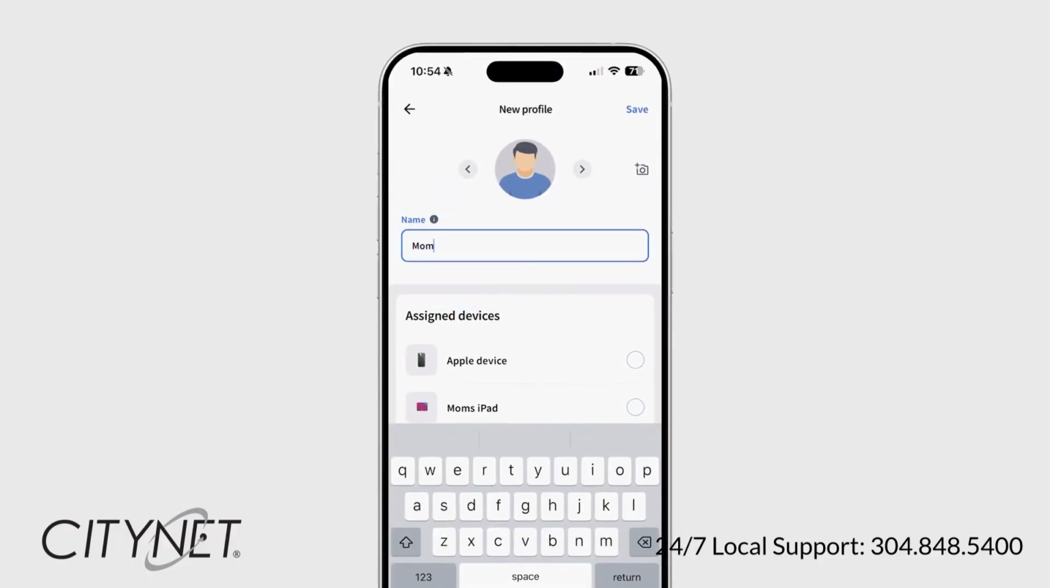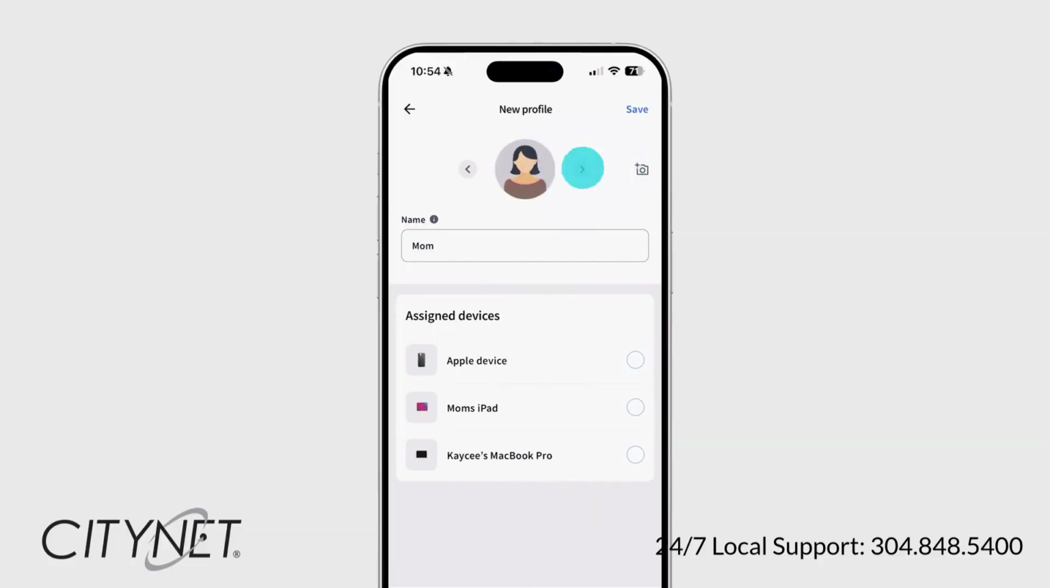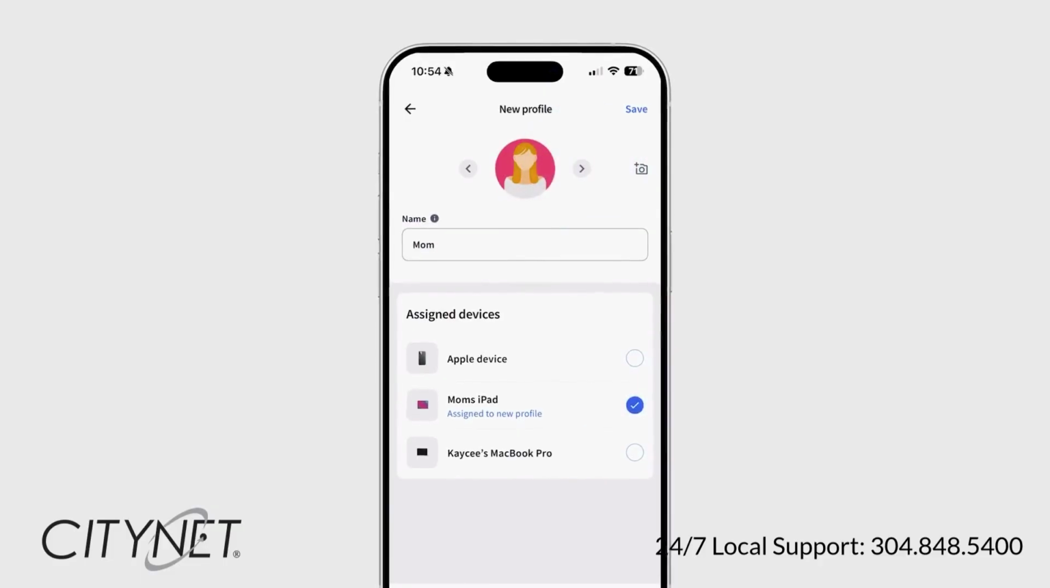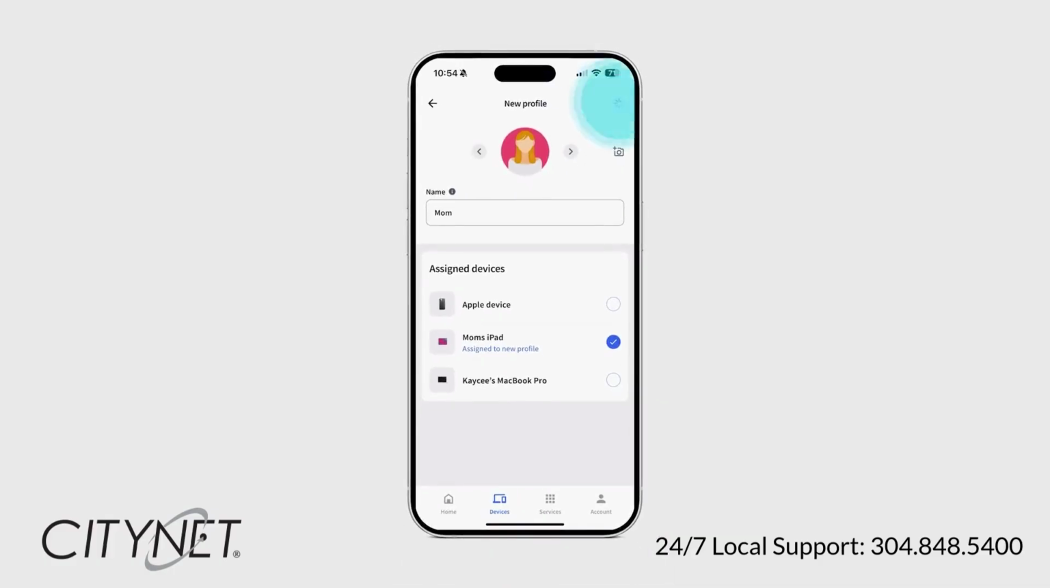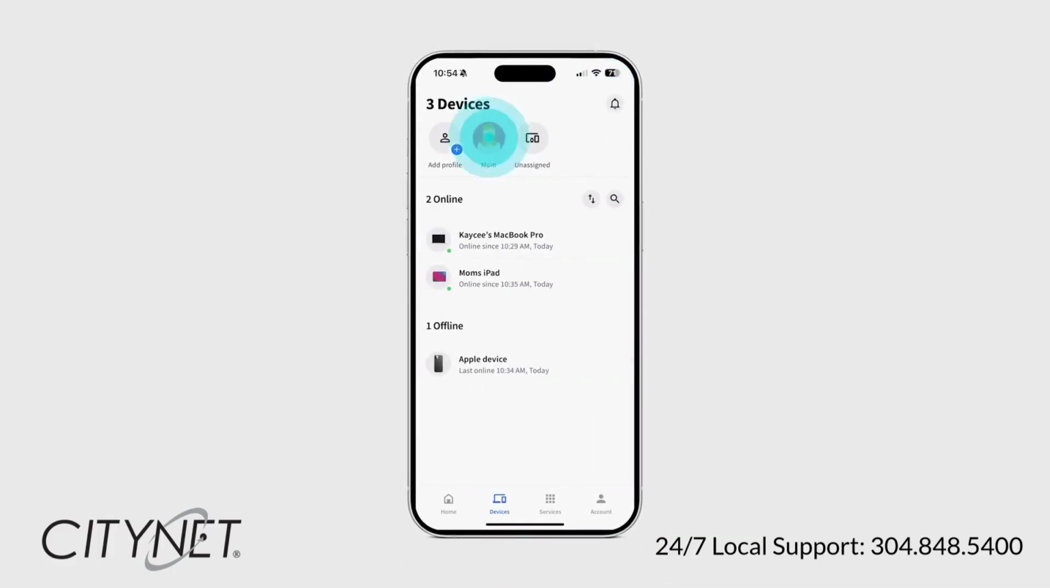Start by typing in the person's name or nickname, assign devices to that user, and even add a profile picture if you want to. You can assign a primary device to a user or profile.